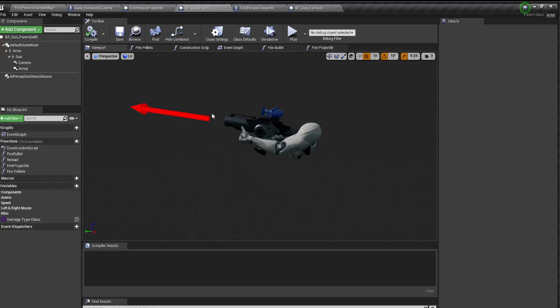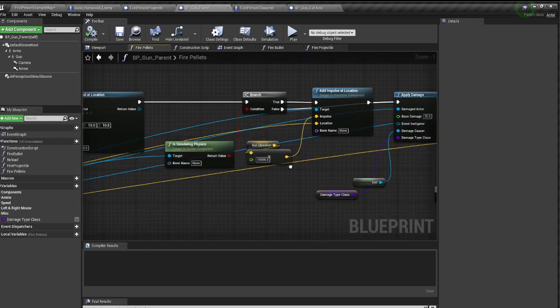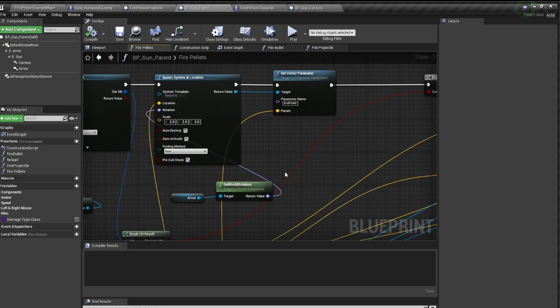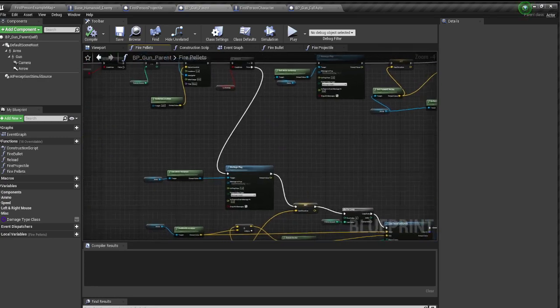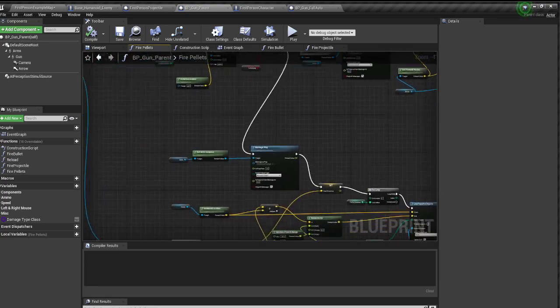So the way I set it up is that I have what I call a BP gun parent, which is just the parent arm and gun that I can change and swap. Also attached to this gun parent are multiple different firing types. Over here we have a function called fire pellets, which is used for shotguns. I'll go over one of these branches real quick.